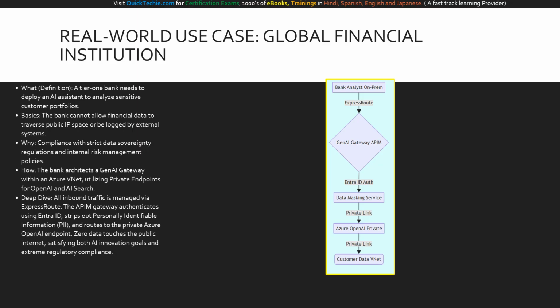Let's tie all of this together with a real-world use case. Imagine a global financial institution, a Tier 1 bank, that wants to deploy a generative AI assistant to analyze sensitive customer portfolios. The basics are strict. Absolutely no financial data can traverse public IP space. The why is simple. Violating data sovereignty and compliance laws would result in massive fines and loss of trust.